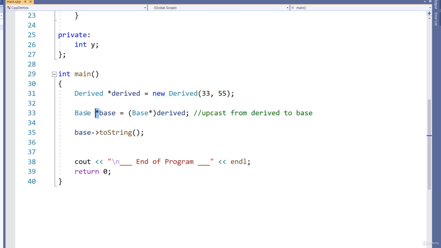Next I have a pointer to a type of base called base. And this is where we do the upcast from the derived to the base, to a pointer to base.